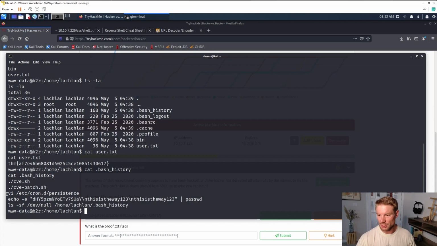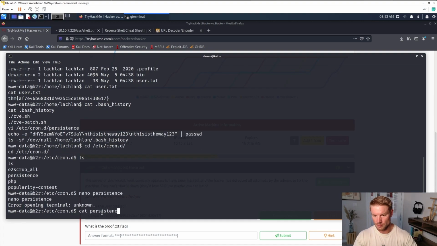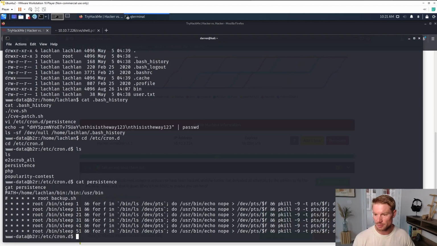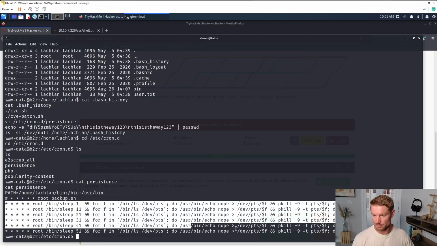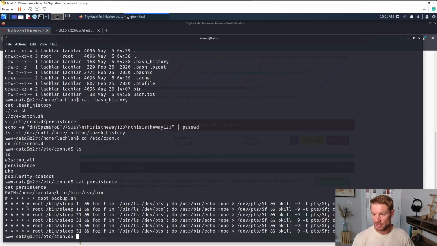All right, so looking back at this file, we got /etc/cron.d/persistence, so we can go check that out. Okay guys, looking at this persistence file, first thing we see is the path it calls to run these. So the first place it's going to look is /home/latchlan/bin, followed by the bin directory, followed by the /usr/bin directory. So it's got six cron jobs it's running, and they're all running every minute by user root.